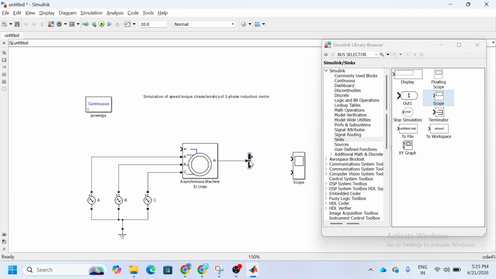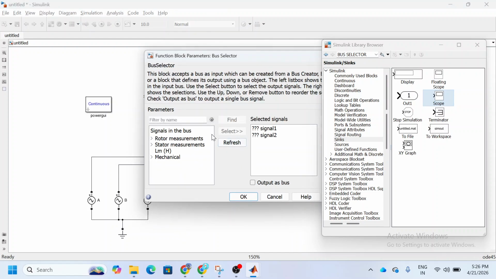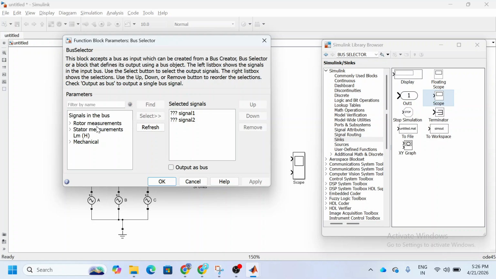Okay, since we are taking speed versus torque, here also double click on the bus selector. Go to this mechanical part. Here, by default, there will be signal 1 and 2. So remove this signal 1, remove this signal 2.